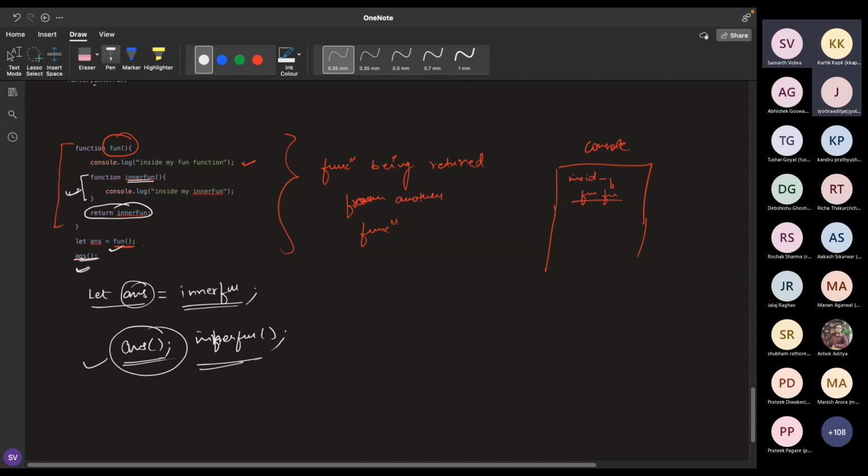It will go towards my inner fun function, and it will simply print the value of console.log inside my inner fun, right? Inside my inner fun. This was the basic output, or this was the basic concept.